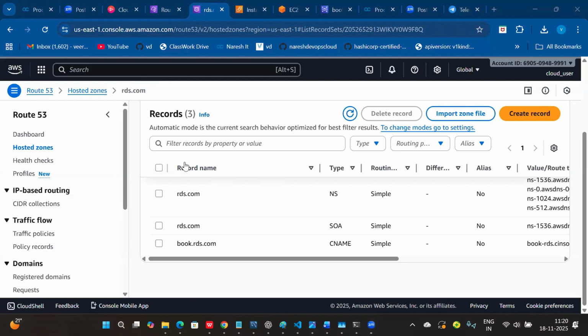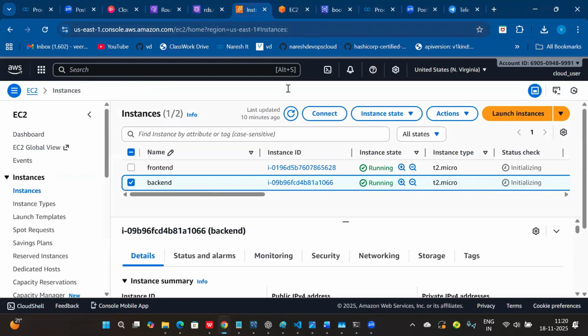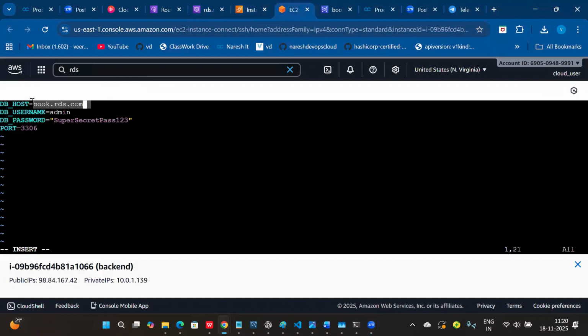Next go to here. Server. Here anything need to change now? This is the same book.rds.com. This is the backend server, same VPC. This server is trying to connect to this endpoint. This endpoint redirects to the RDS endpoint. RDS endpoint connectivity will happen. Clear now?